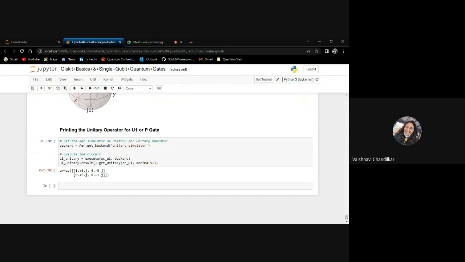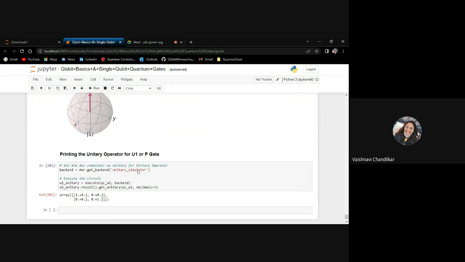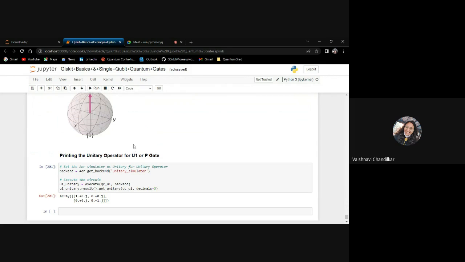So this is the end of these basic qubit gates in Qiskit. Any doubts you have?